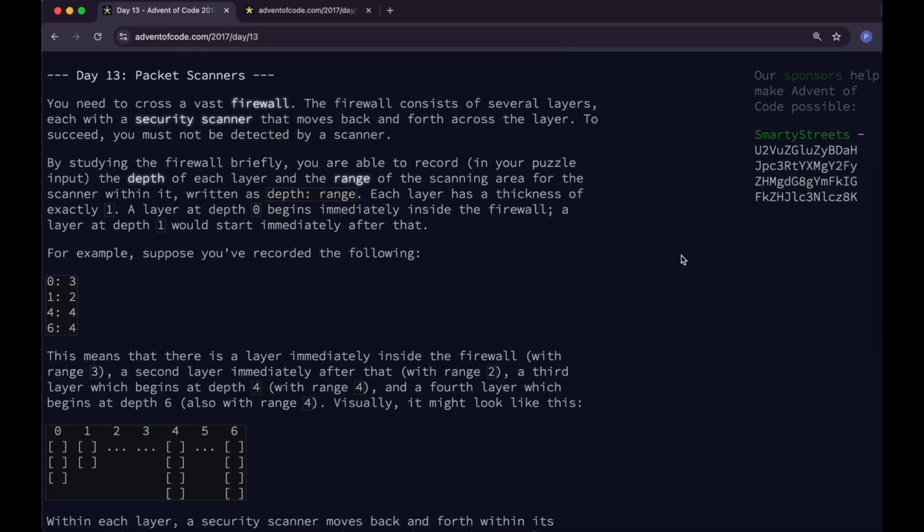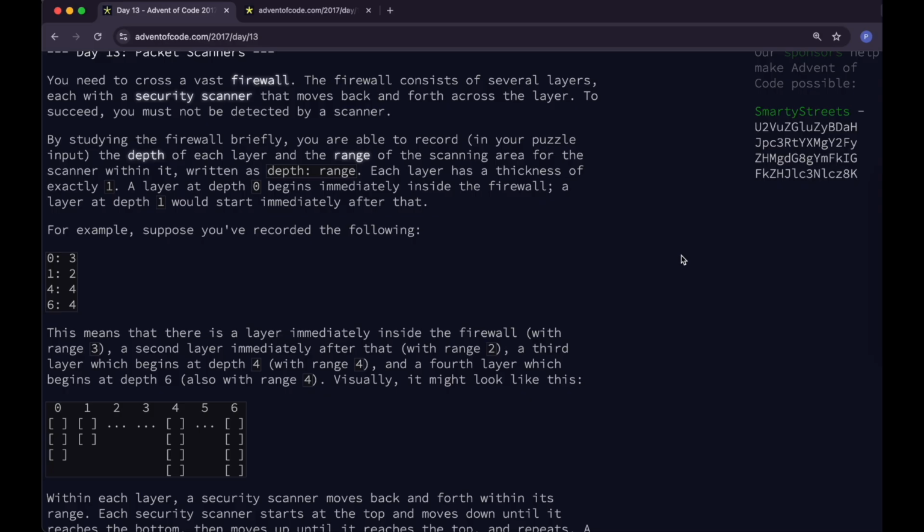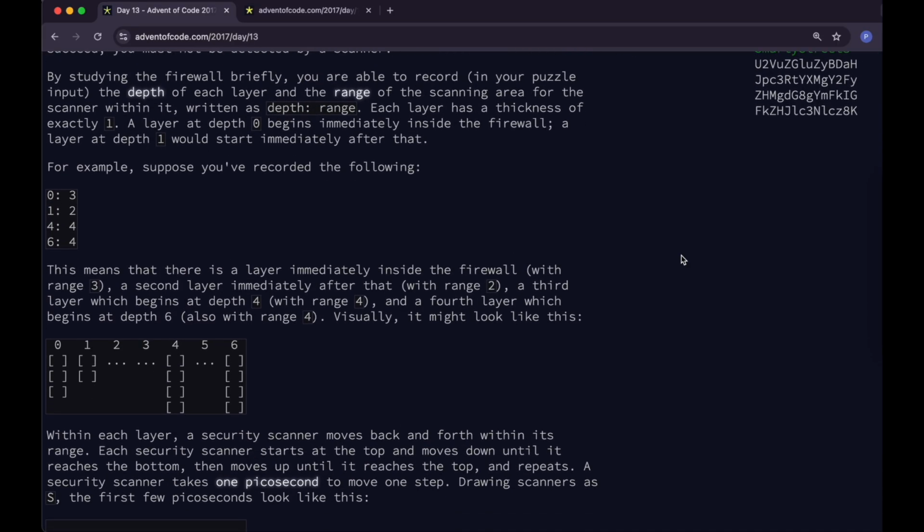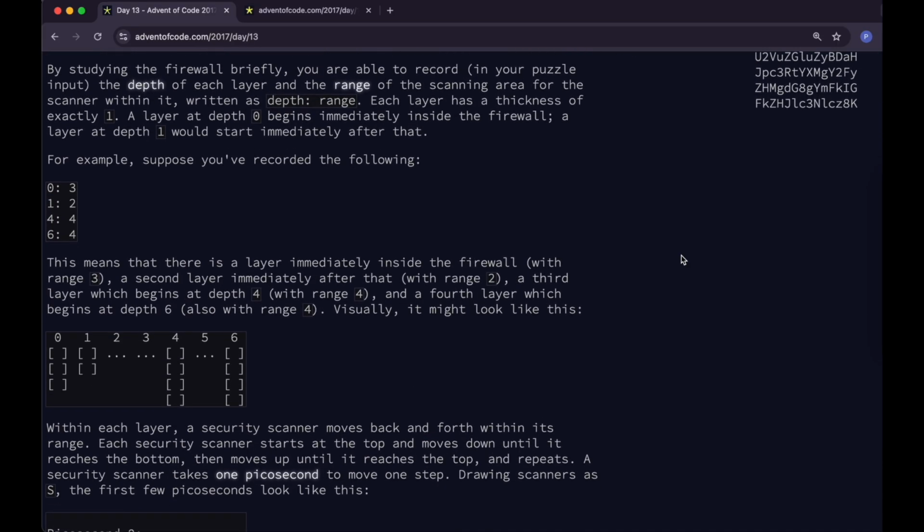Packet scanners. You need to cross a vast firewall. The firewall consists of several layers, each with a security scanner that moves back and forth across the layer. To succeed, you must not be detected by a scanner. By studying the firewall briefly, you're able to record in your puzzle input the depth of each layer and the range of the scanning area for the scanner within it, written as depth: range.